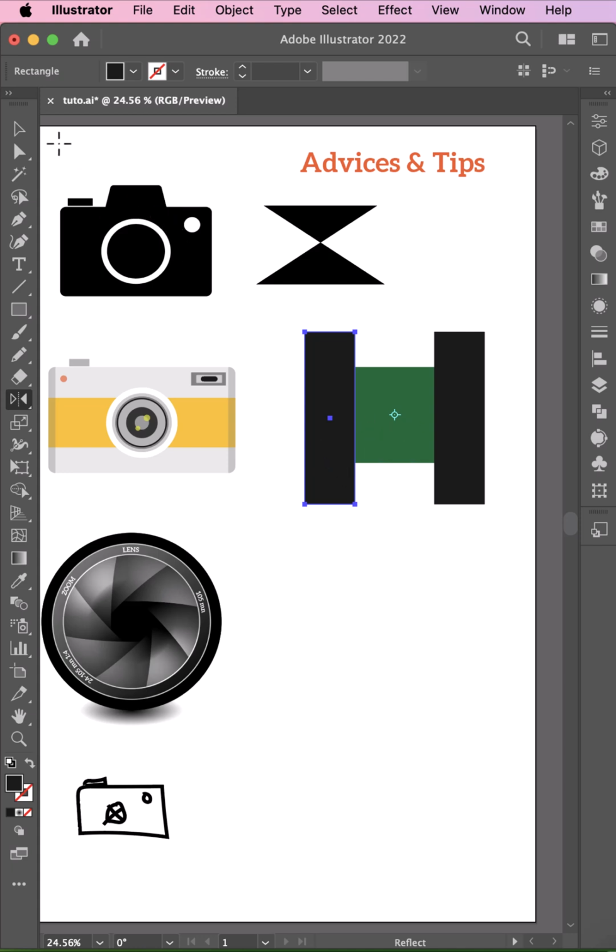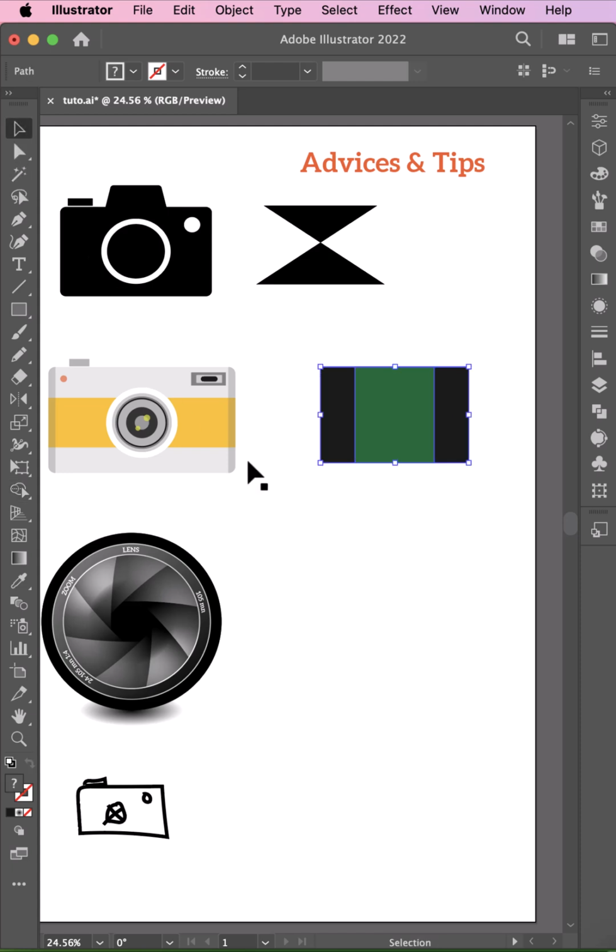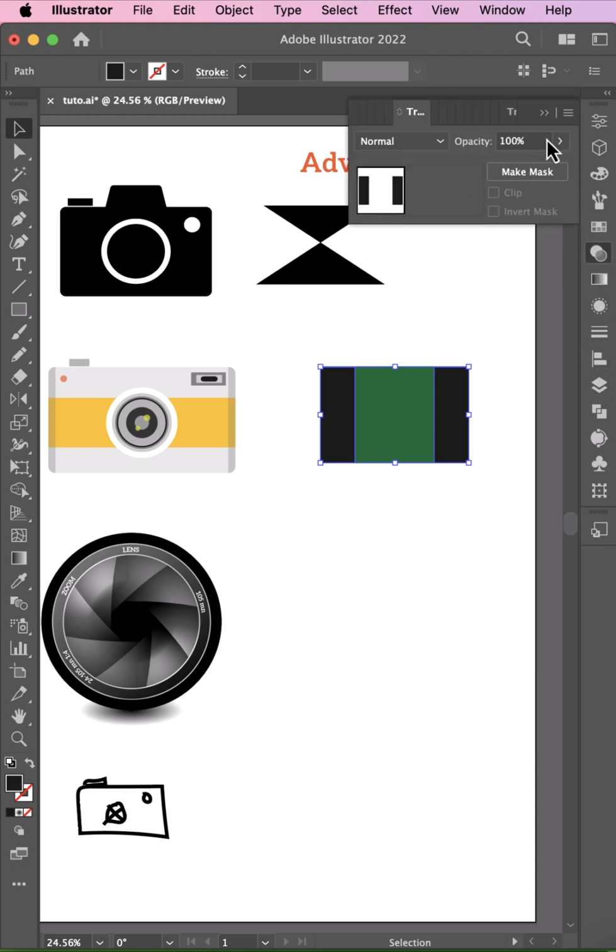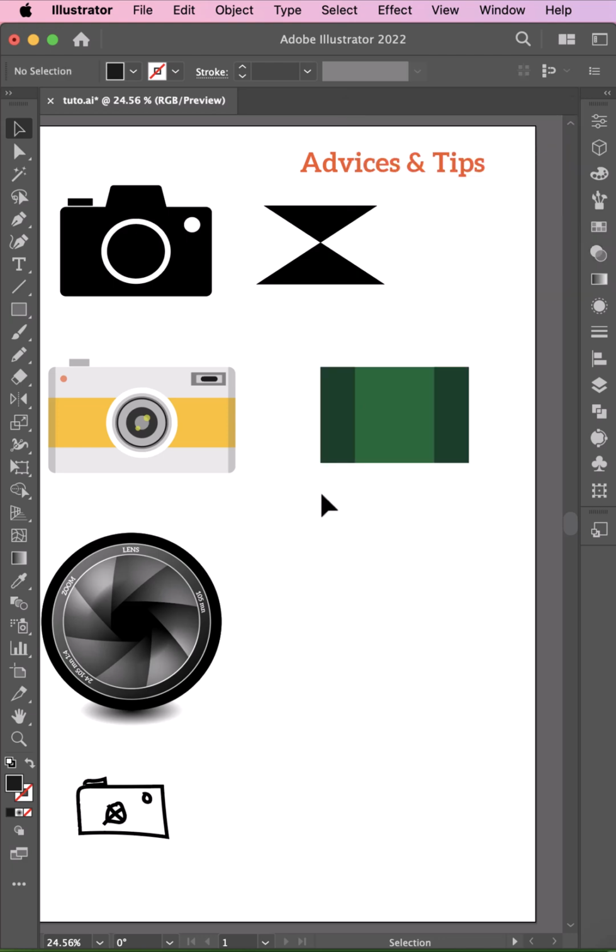Okay, after that you can select all and use your shape builder tool. Underneath your mouse you have a plus icon. If you hold option or alt, you get a minus icon. You can do one click there, one click to delete there. After that you have selected, go to shape and go to transparency to decrease the opacity like that. Okay, this is the tip we have used to create this shape.